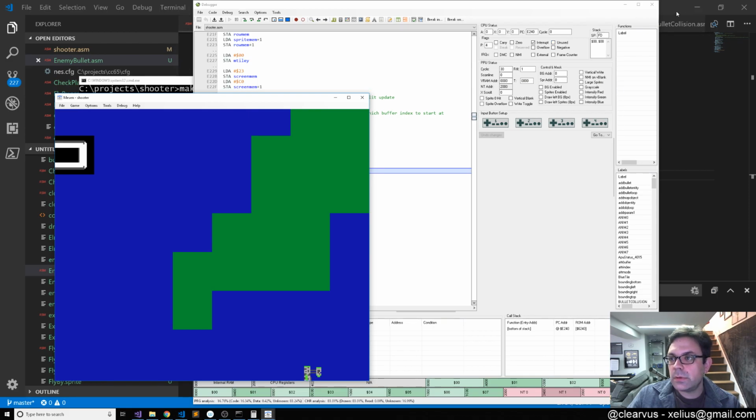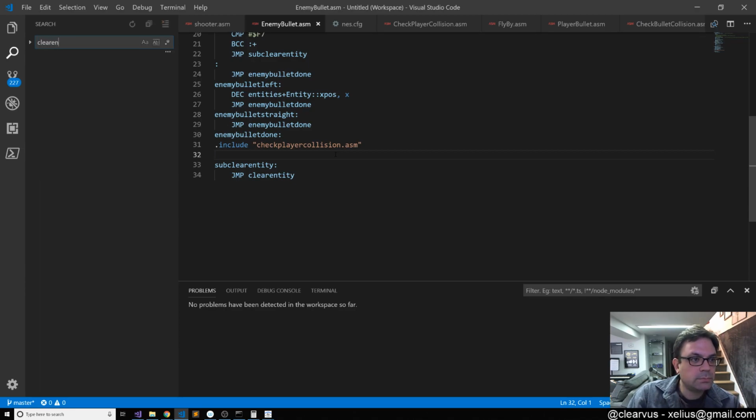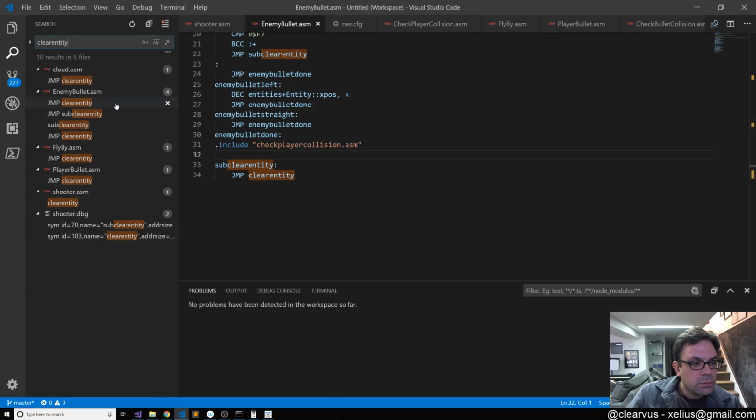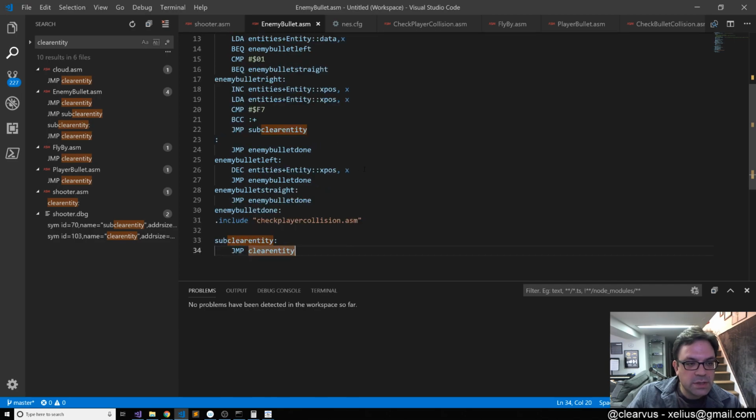That is... Why would it be doing that? Are there multiple... Jump, clear entity, there's that colon there. It only exists in the one place. There's sub-clear entity that I just created. But that's really strange. Unless it's something because it's being included from another file, the assembler is getting confused about where to jump to or where to generate the code.